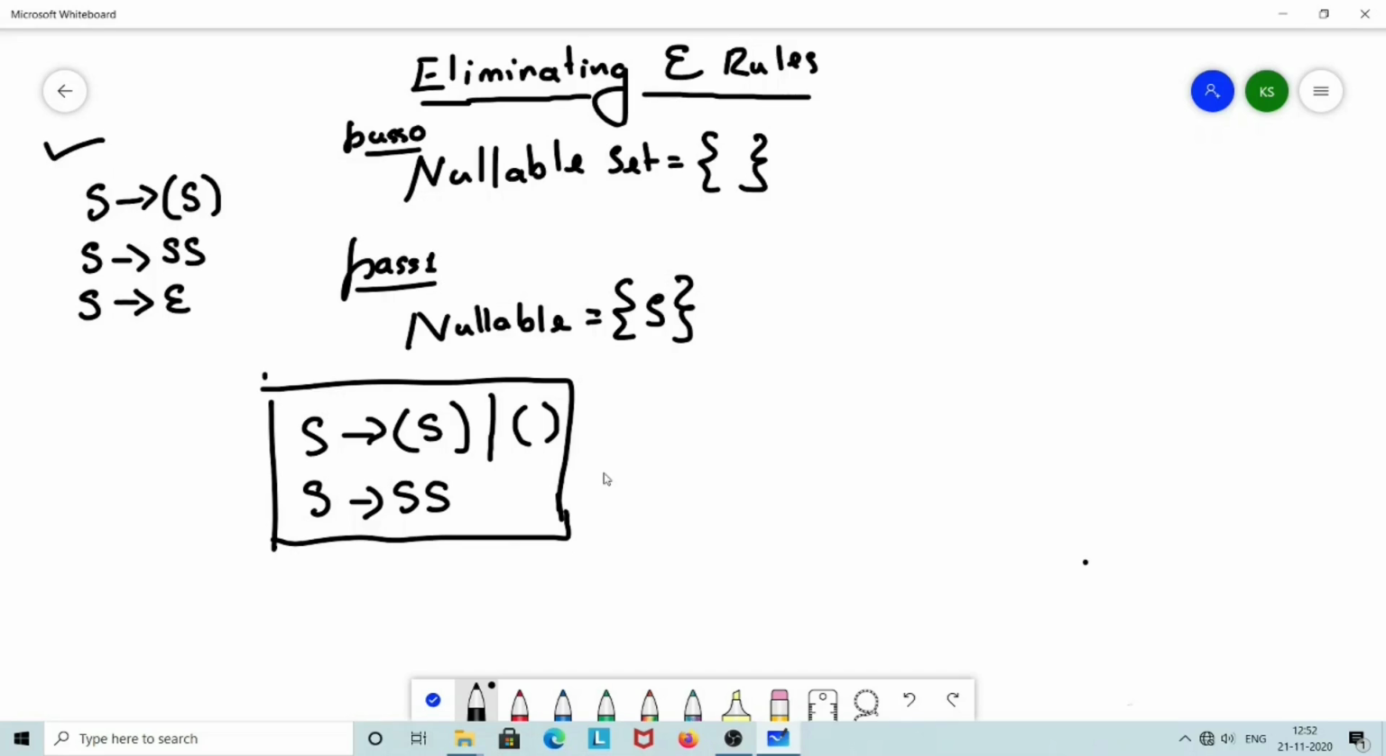But as previously said, what if I have to generate epsilon? In that case, I have 0 occurrences of opening bracket and 0 occurrences of closing bracket. This is valid as per the definition of the language, right? But I don't have any rule here that can generate epsilon. So what do I have to do? I have to retain this epsilon in some way.